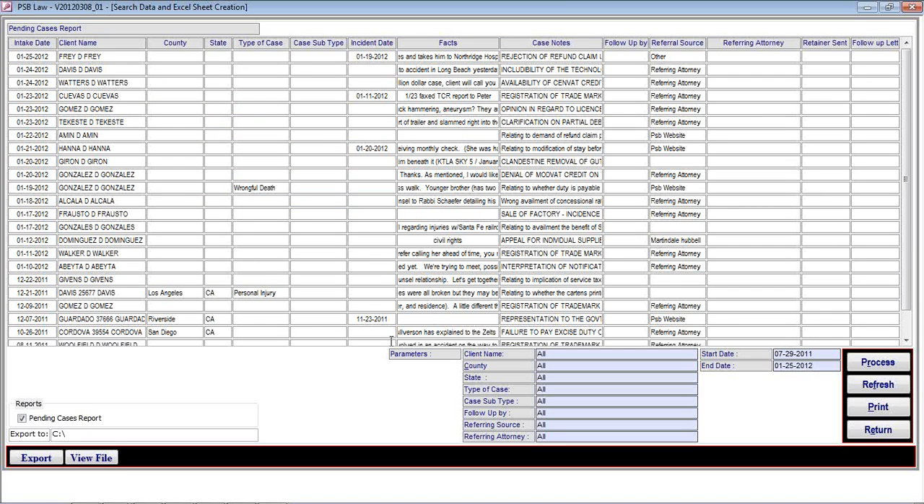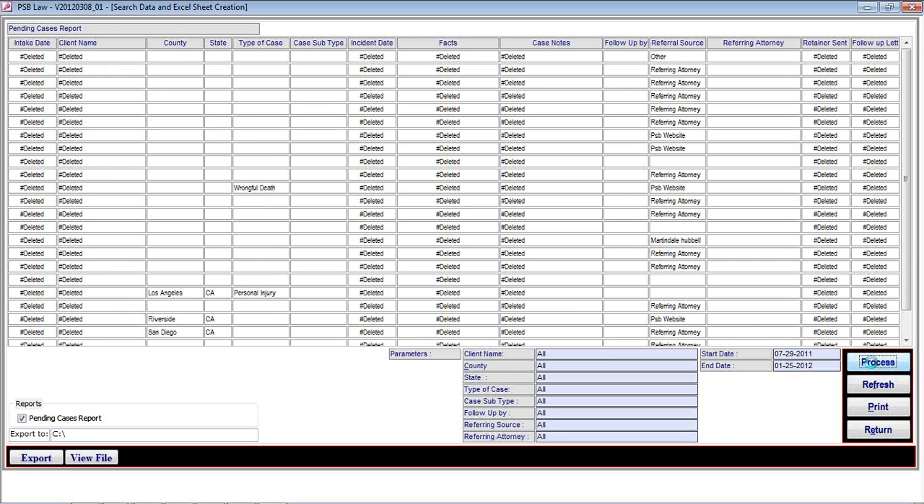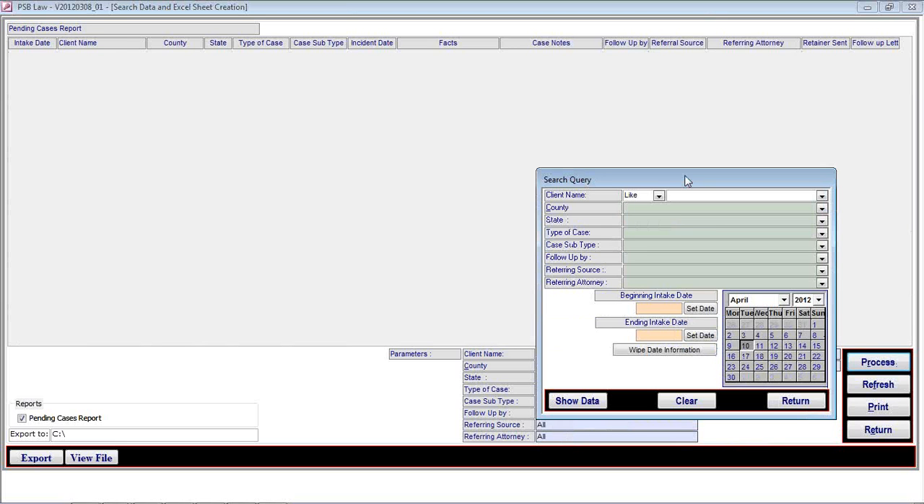On the screen, apart from the information which is non-editable, it also shows the parameters on what basis the information is displayed on the upper screen. Here it has a process button, which opens a further form that shows the different search criteria parameters on which the user can search for information on various criteria.